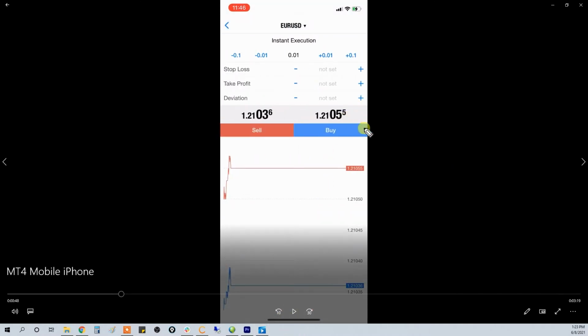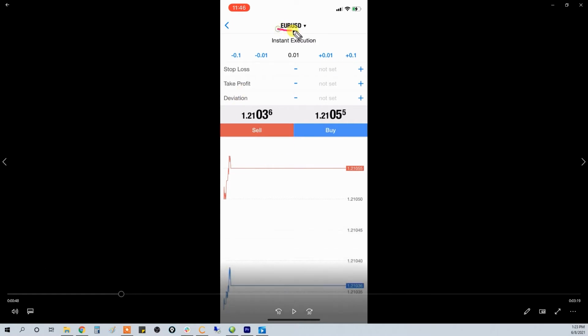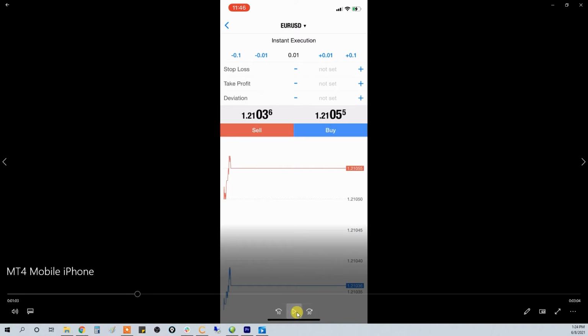And within this screen, you can see that we're on the euro versus US dollar. We're going to do an instant execution, which means as soon as we press the sell or this buy button right here, it's going to put us into the market at whatever the price is at that moment. Let's look at another couple tabs here.